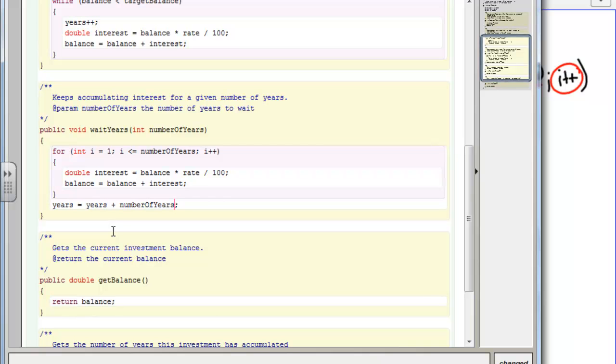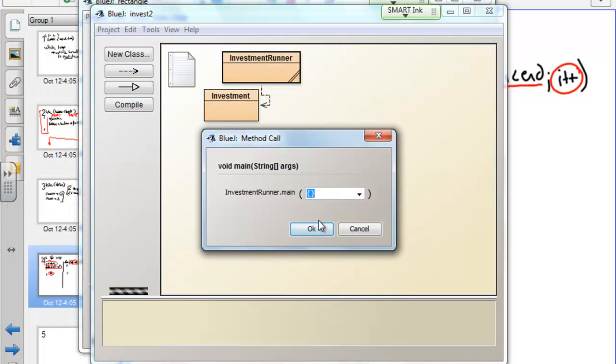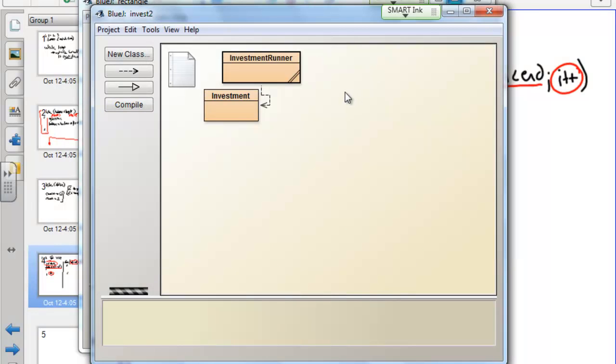So obviously I just waited the number of years I was supposed to wait. That should work. All right, so after 20 years my balance is 26,532.98, yep. Okay, yeah, so they just said int n in the tutorial, and then in the book, but your parameter was n, where our parameter had been changed to number of years, so that was correct to change. All right, so that's a for loop.